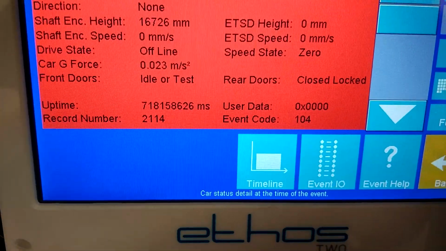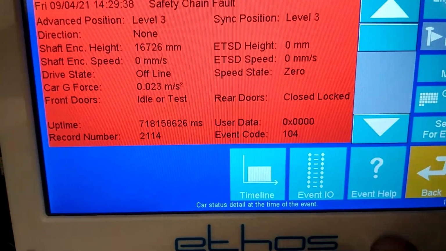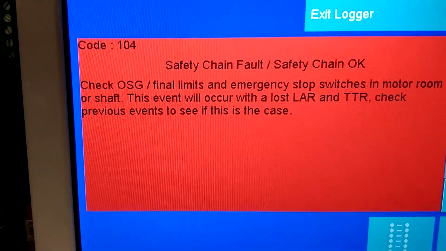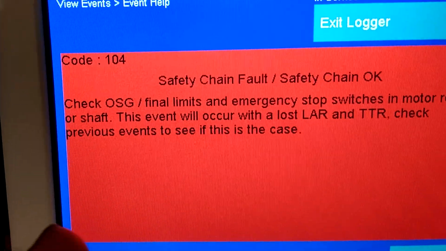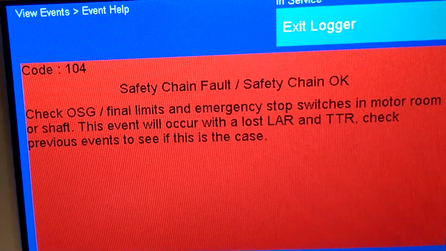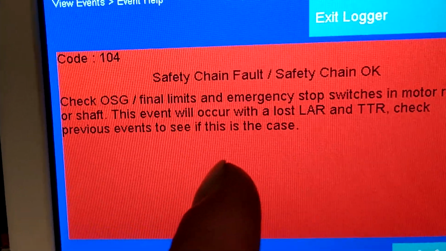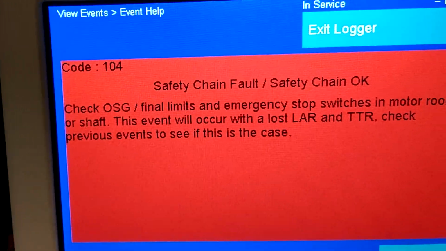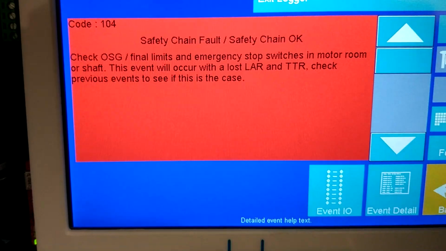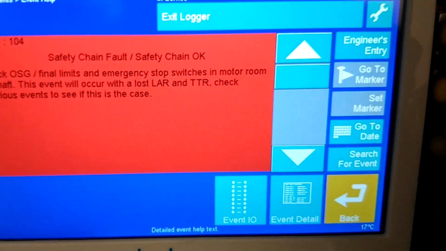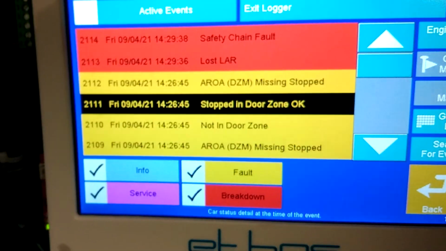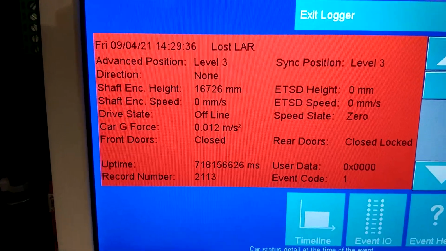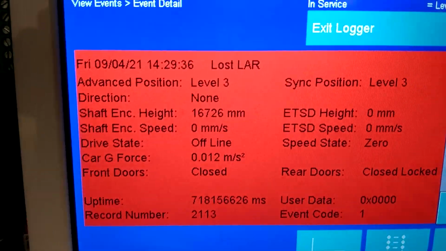Now, let's say this happened and I want to fix it. Don't worry, you press help. Oh, it tells me exactly what to do to fix it. Check OSG final limits and emergency stop switches in motoring or shaft. This event will occur with the lost LAR and TTR. Check previous events to see if this is the case. Oh, isn't that nice? Thank you, lift. I was clueless on how to resolve that fault until it told me. You've got lost LAR, which is part of the safety brake system. That's just your in-service relay pretty much.